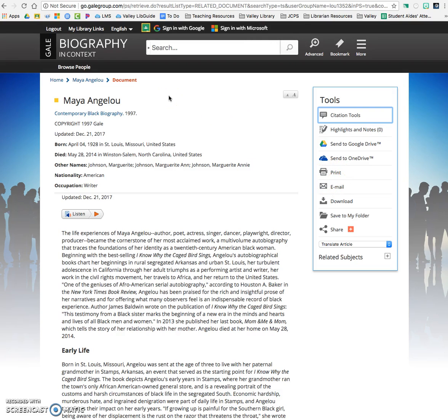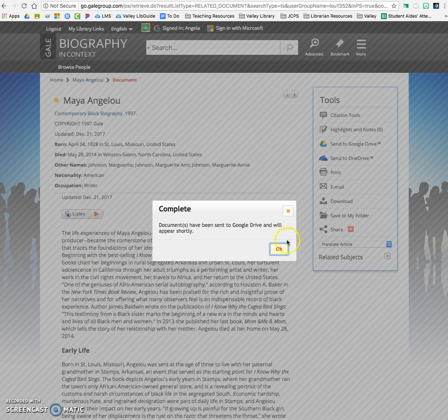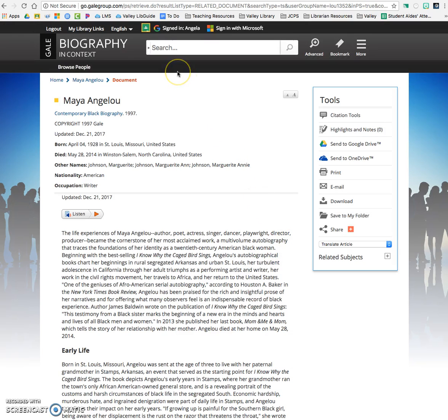And then at the very top of the page, I can connect it to my Google Classroom. So this is the button for Google Classroom. If I'm signed in with my Google account, see it changed it to my name. If I'm signed in with my Google account and I click send to Google Drive, it will send those documents to my Google Drive. So now I have them and I can share them with my teacher that way, or I can use them later for my research.